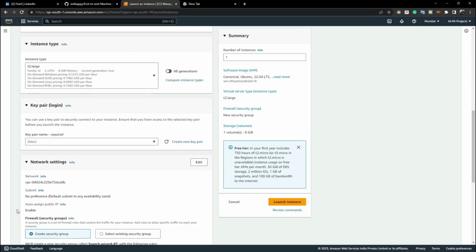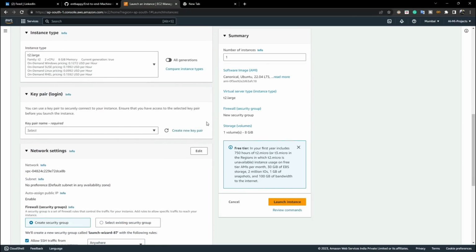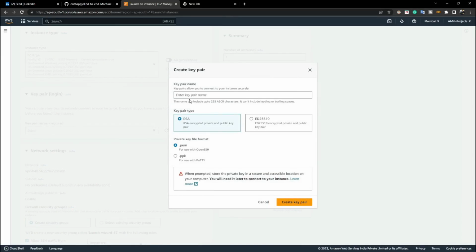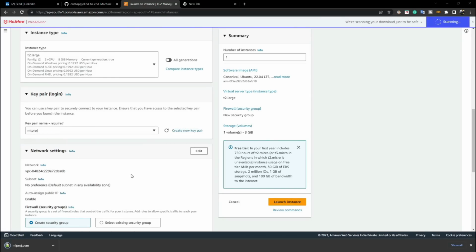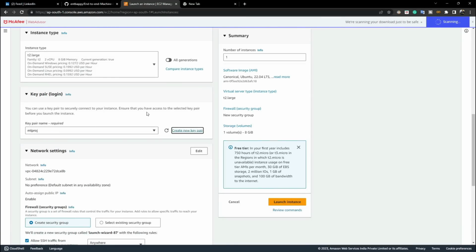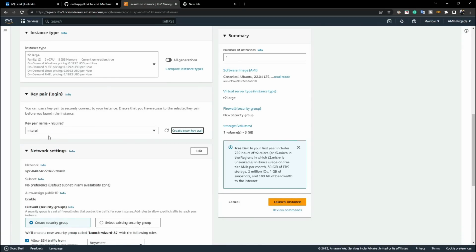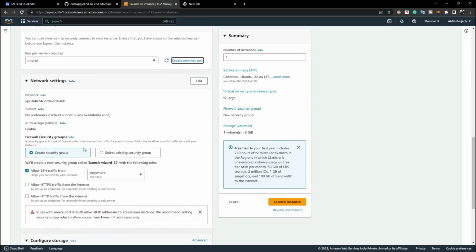Then here select the key pair. If you don't have any key pair, you can create one from here. Just give any name, mlproj. I'll create the key pair and it will be selected automatically. You don't need it unless you want to access your machine from a third-party tool like PuTTY or MobaXterm; at that time you need it. But by default you need to give it. You don't need to use it here.